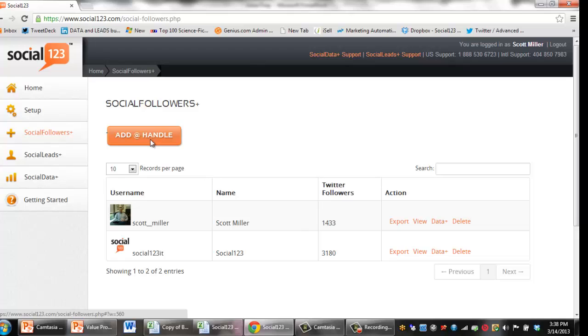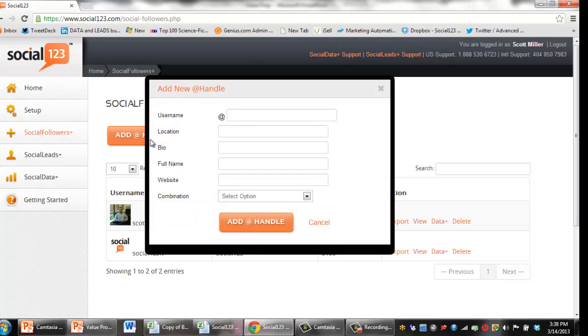So let's take a look at how we input a handle inside of Social123. Very simple. Input Scott__Miller, that's my Twitter handle, and we'll be able to pull back all of the individual's followers. If we want to drill down a little further, we can just by location, everyone that's in Atlanta, keyword in bio, anyone that might be a CMO or associated with sales, website, or full name. Now this will limit the amount of information that Social123 brings back, which may be a good thing if you're looking to limit your responses.